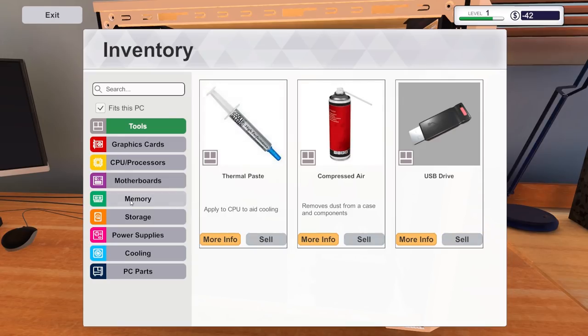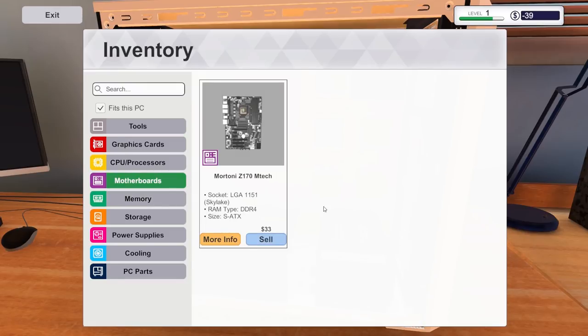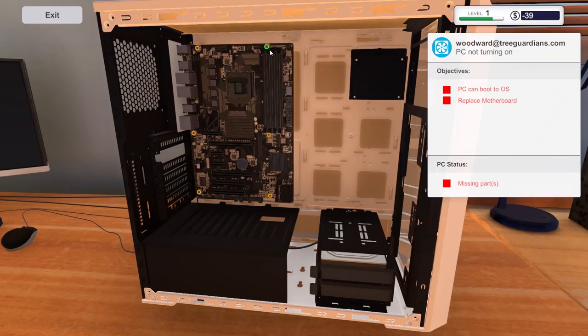All right, install motherboards. This one's broken. I don't know if we should keep them just in case, because you might be able to, similar to like Car Mechanic Simulator, you might be able to fix them. But I guess once they're broken, they're probably well and truly broken. All right, there we go.